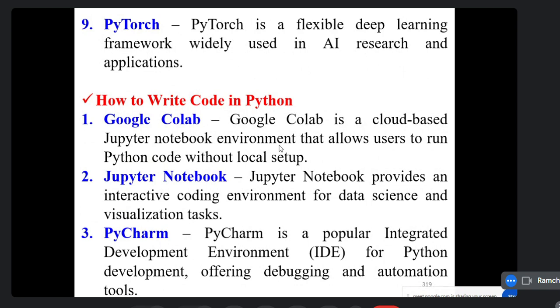We have a number of ways of executing the programs, like Google Colab. Google Colab is a cloud-based platform, a Jupyter Notebook environment that allows users to run Python code without local setup. That is provided by the Google company. Jupyter Notebook provides an interactive coding environment for data science and visualization tasks.